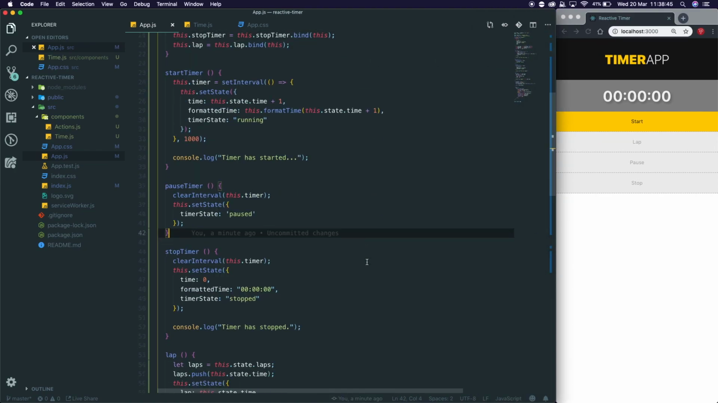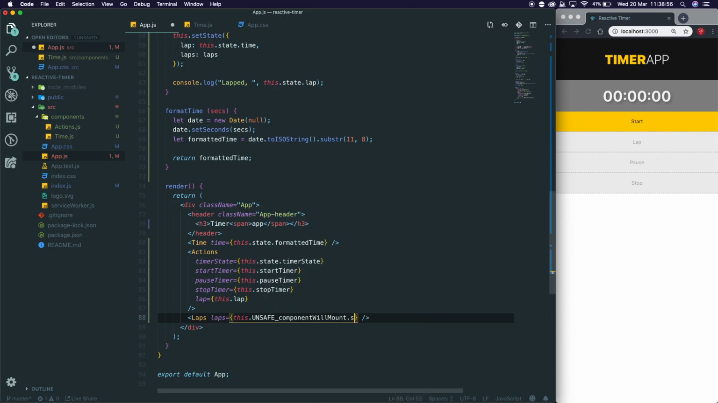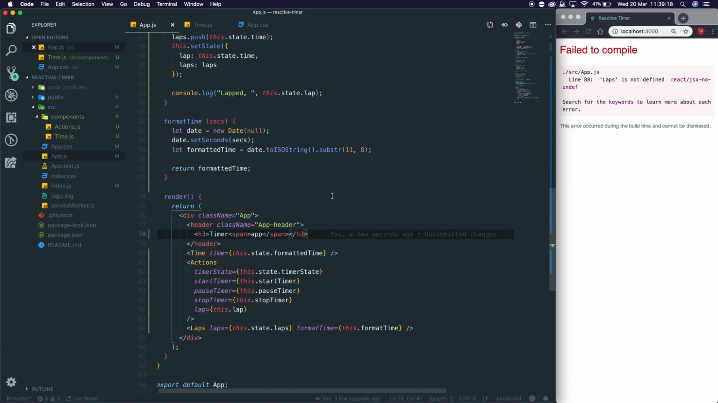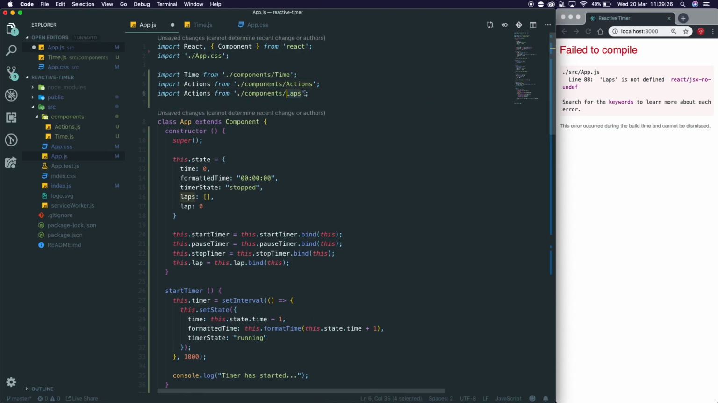So first things first, let's create a display component called laps, and we're going to pass through a laps prop, this.state.laps, and this is going to display our laps. We're going to say formatTime is also equal to this.formatTime, because we're going to need that function there. Alright, it doesn't exist, of course it doesn't. So let's create an import for this, and we'll say laps, and pass through laps. And now let's create that component.